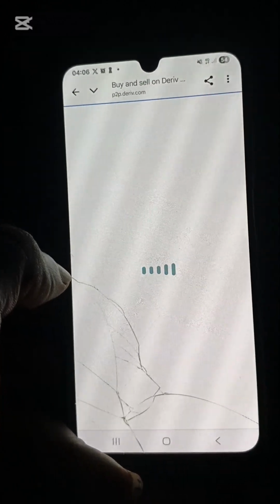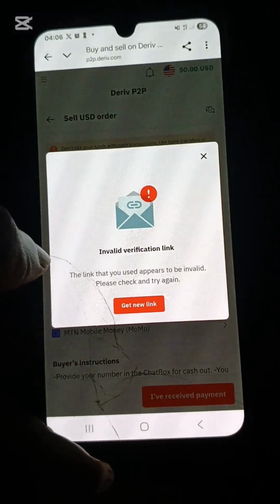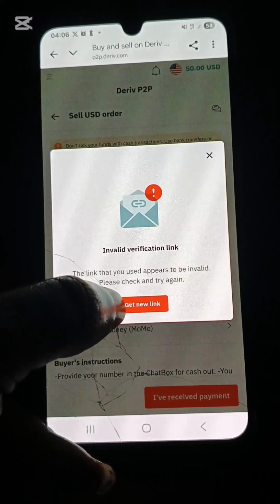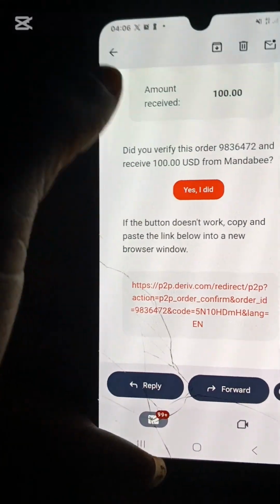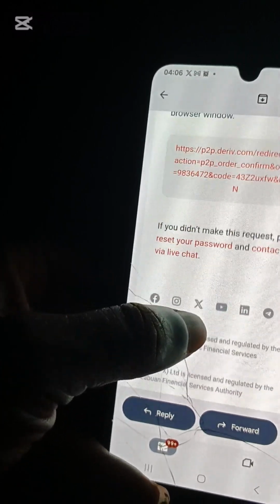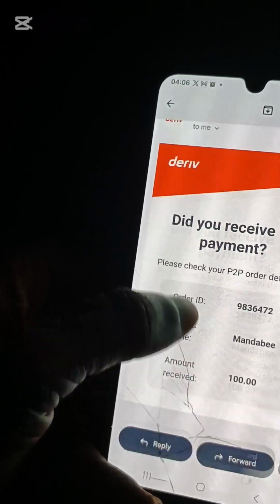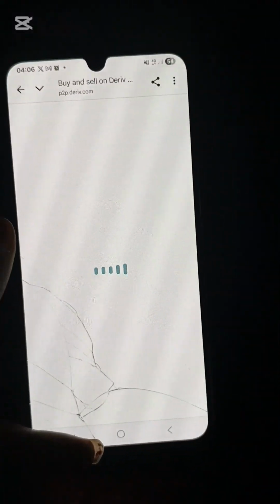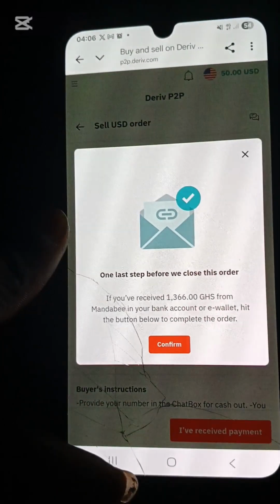Once you click on yes, I did, it will take you through the last step. The link that you used appears to be invalid. Check and try again. All right, so I think we need to check the link and then try again. Just make sure we use the current link. Okay, we click on yes, I did. Okay, good. So this is the right link.